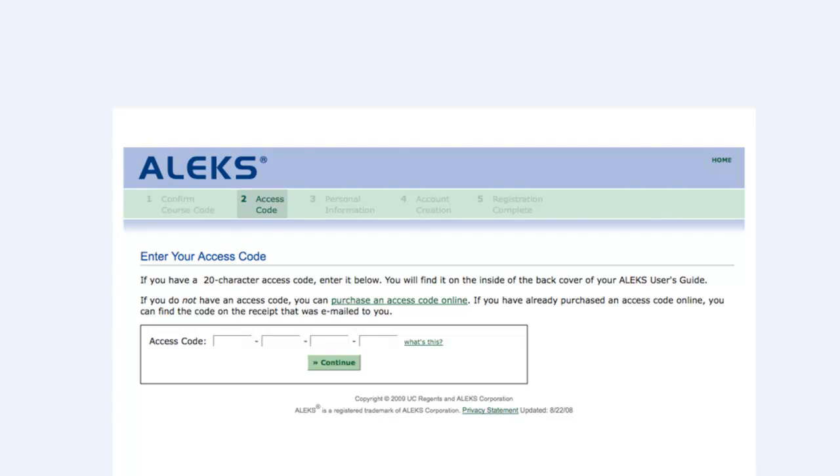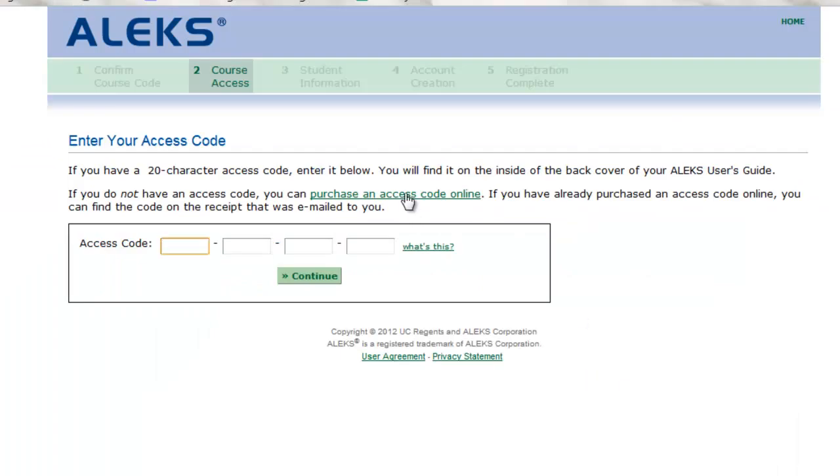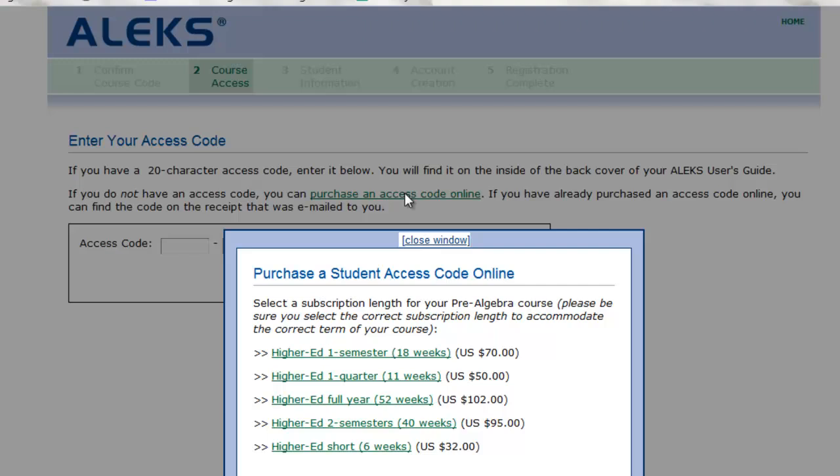Once your confirmation is through, you'll then be taken to a place to enter your access code. If you've already purchased your materials, this should have come in with your book in a little card, and it should be a 20-character code that you're going to enter in the boxes shown here. If you have not purchased your materials, you can purchase your access code online. Okay. When you click that link, you'll be given a couple of different options.